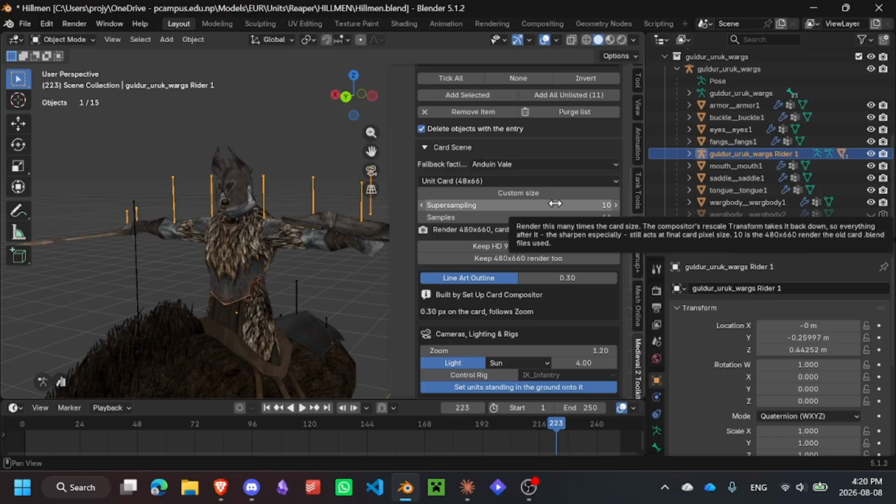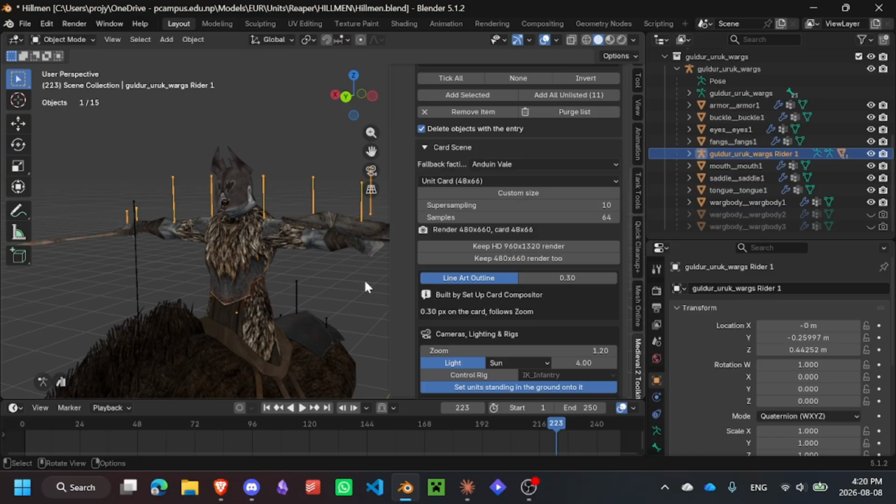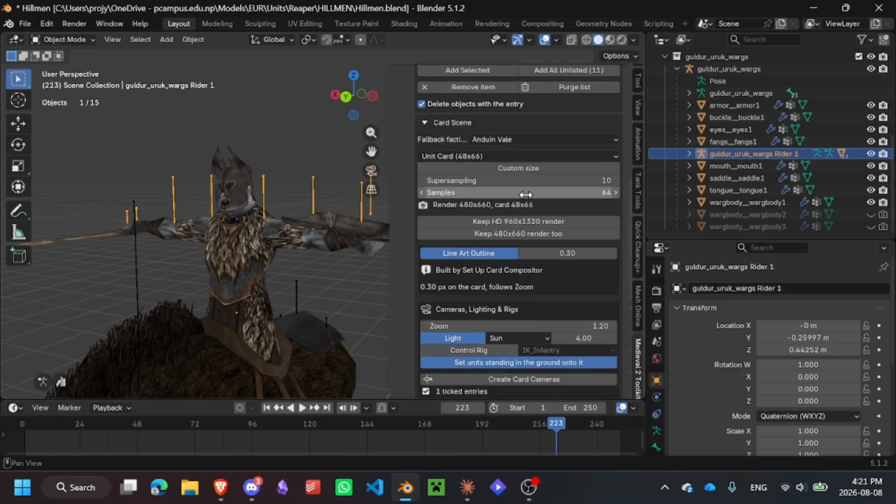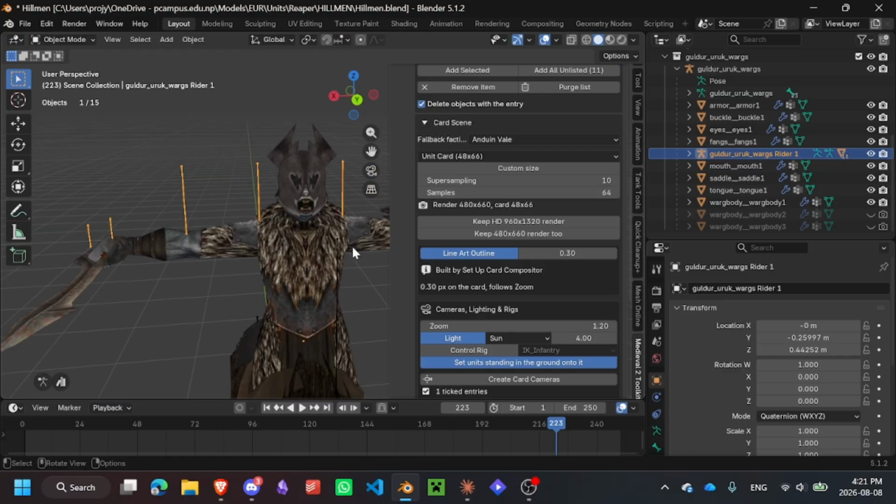What super sampling does is it takes this many times the resolution for a high quality image, and then shrinks it down into the desired output. The samples is just for the rendering, how much time you want to invest into it. The more, the better, but for us, like 32 or 64 is enough because we're doing very low poly stuff.